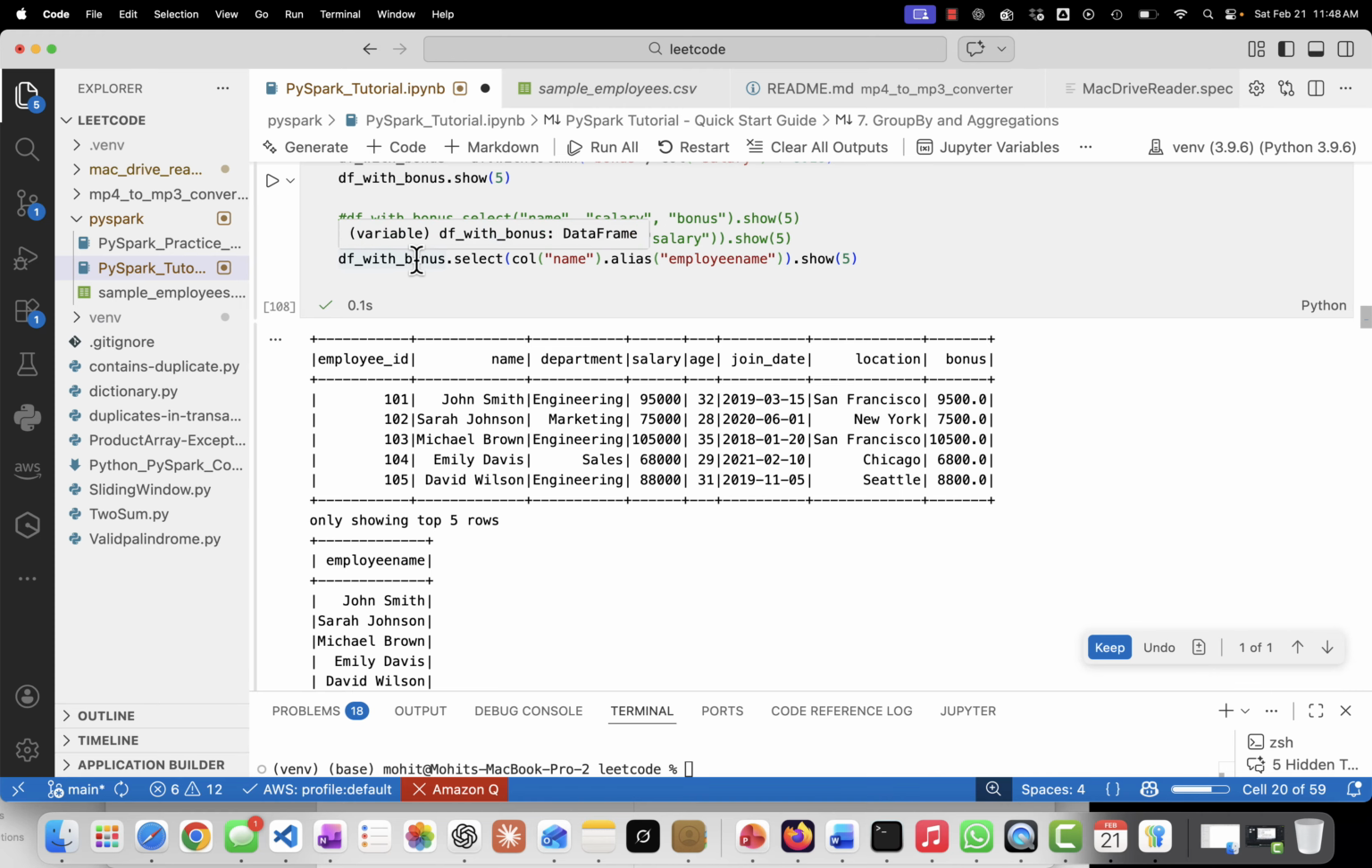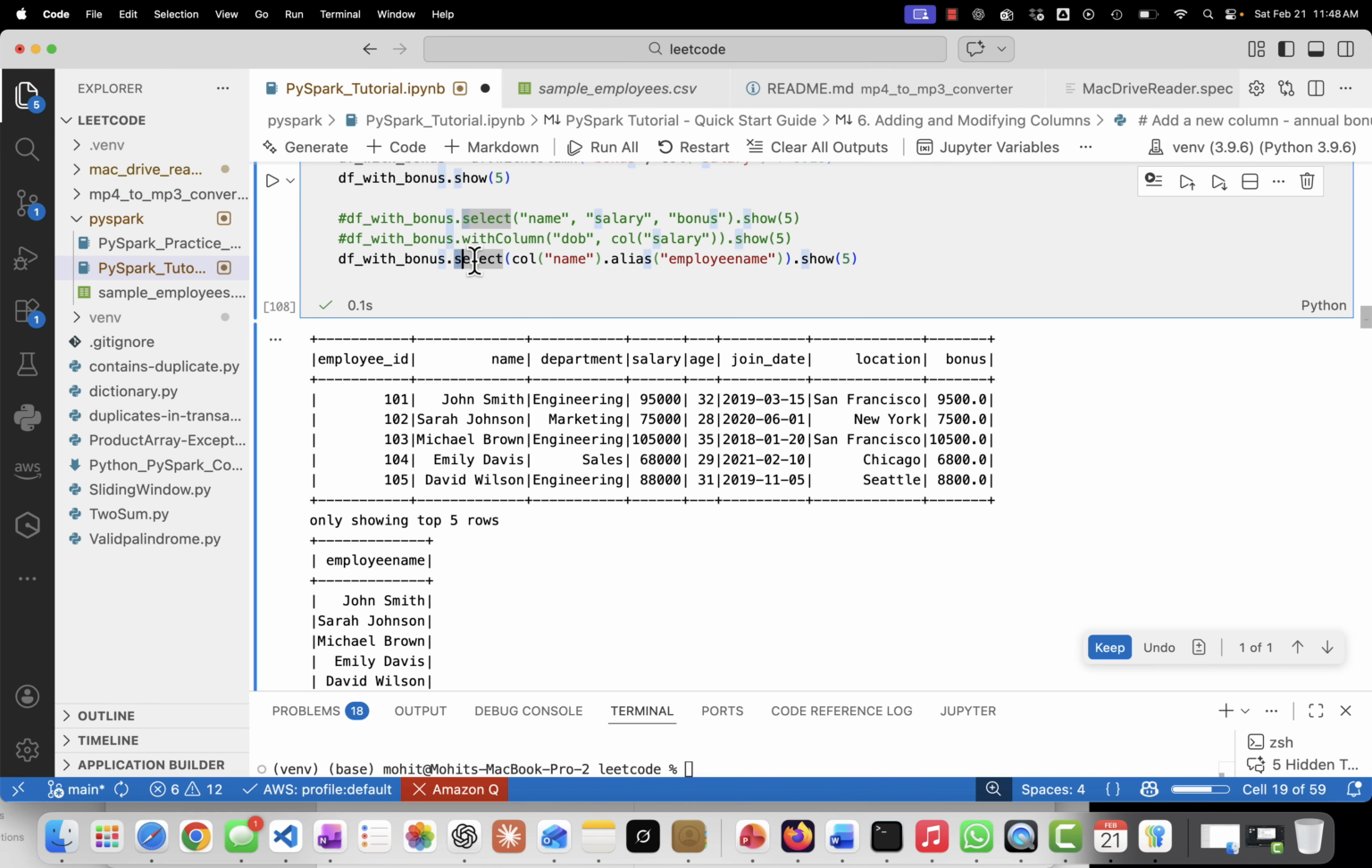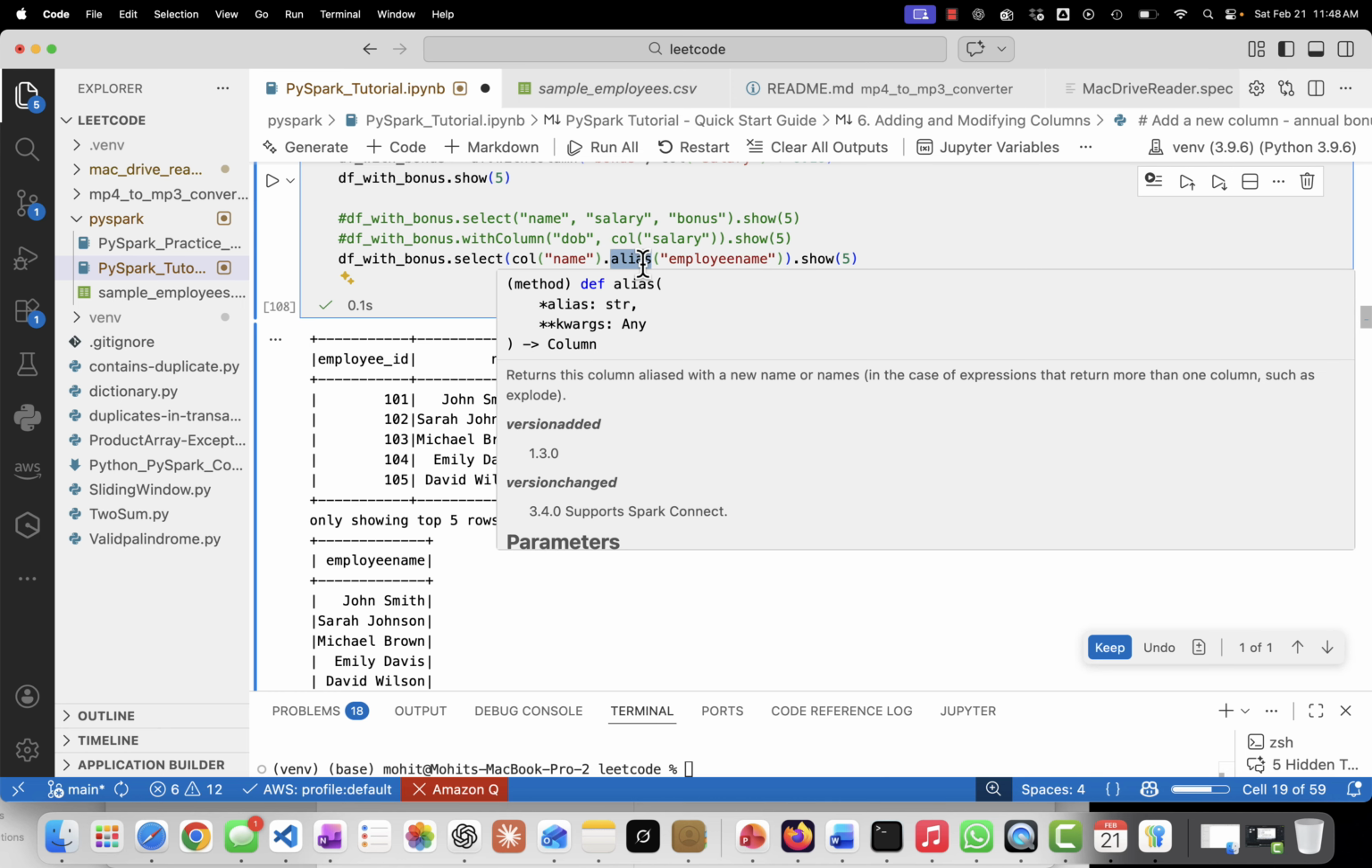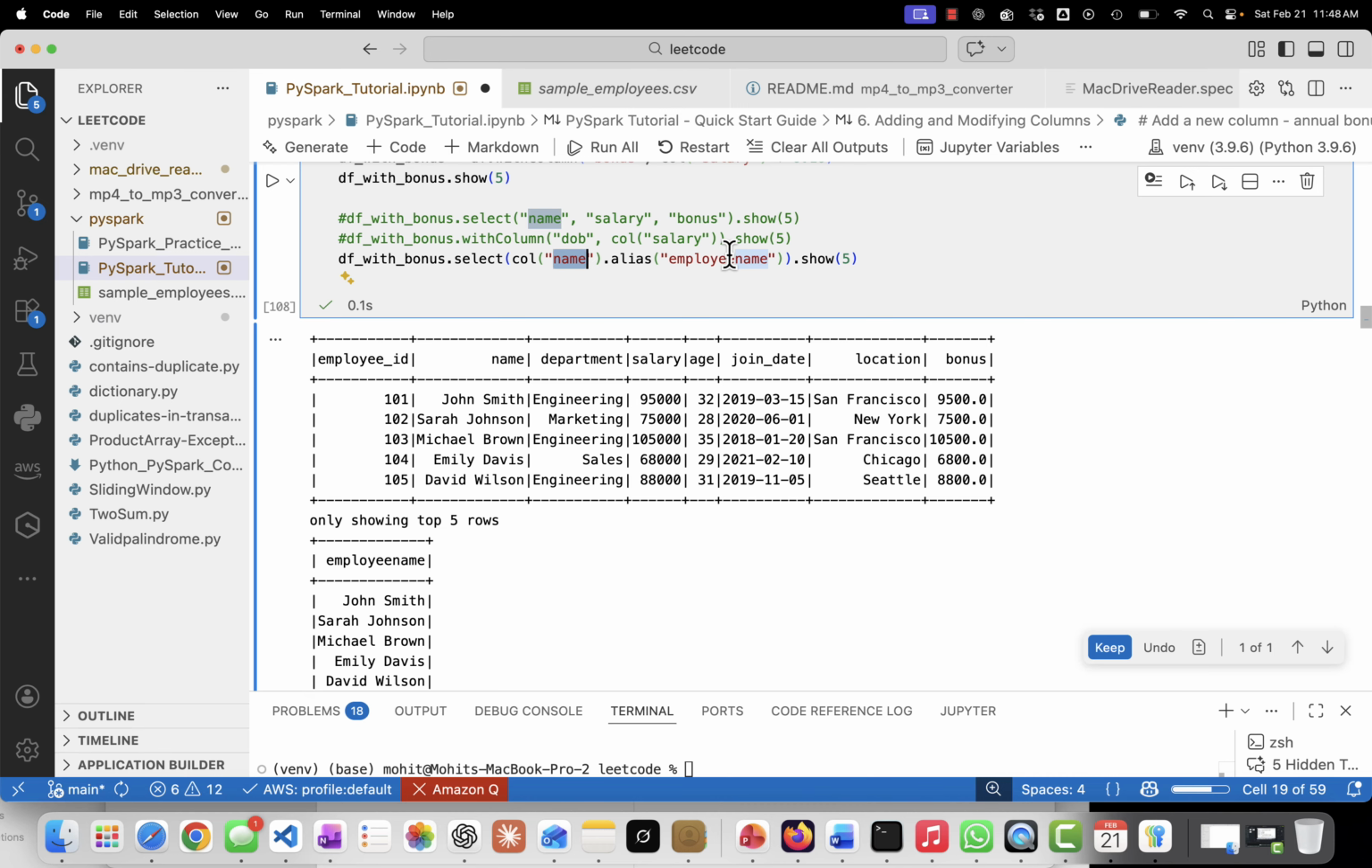Now there is one more thing, which is how to change the name of a column. Here, this is our data frame, and we have selected a column, the name column, and we are using a method called alias. So alias is the method, and what it does is it basically changes the name of that column. Here we change the name from name to employee name.